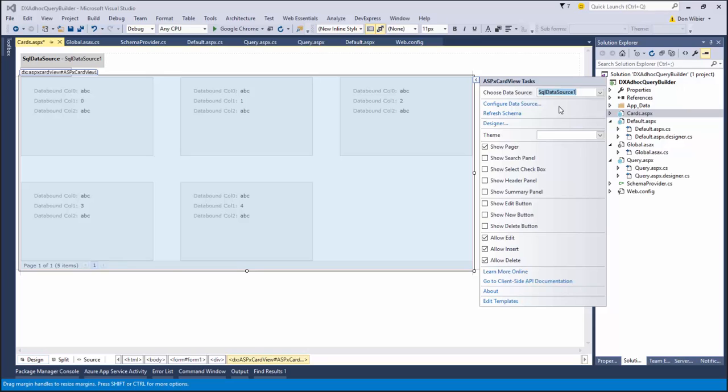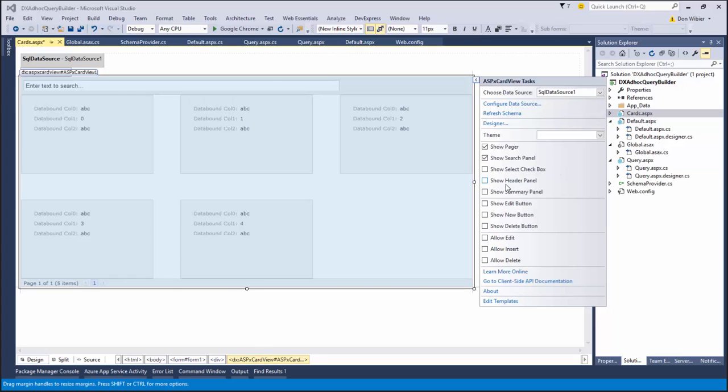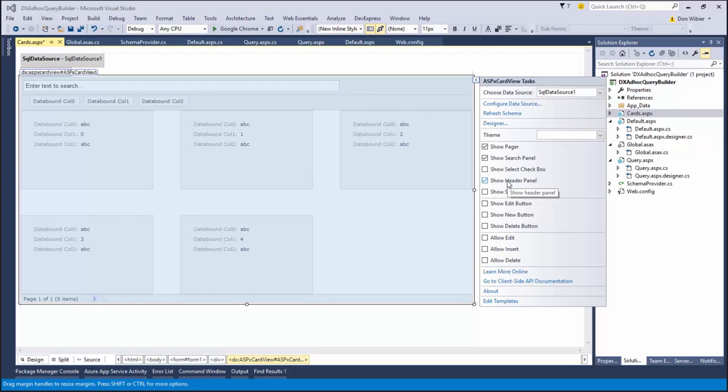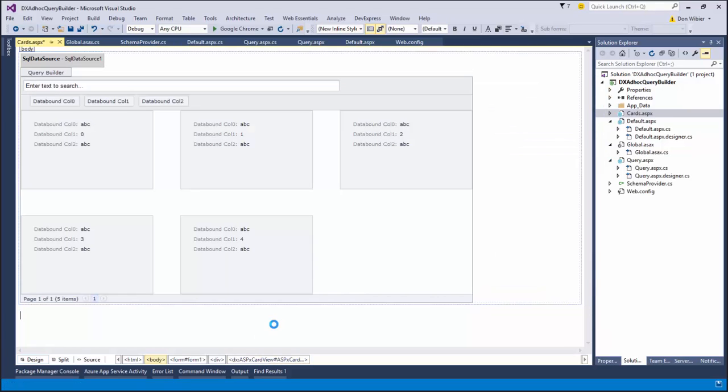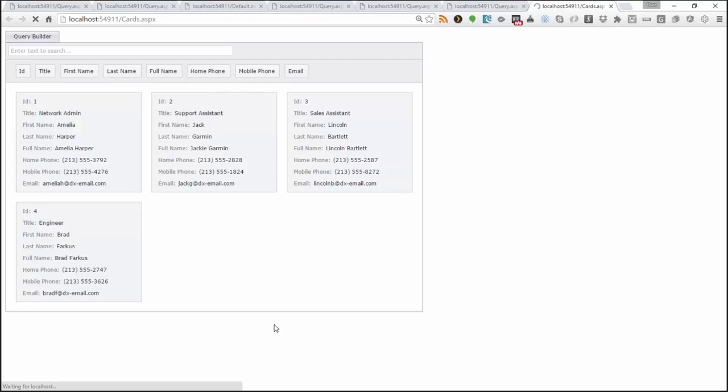I'm going to assign the SQL data source to it. And well, with this in place, we're pretty much set up to run the application. I'm going to disable the allow edit, insert, and delete because you need to configure some additional properties on the SQL data source if you want to support that as well. But I could introduce the search panel, or I might want to introduce the header panel as well, just because I can. And well, when I run the application right now, we'll see that we have a similar application or a results page, but now in a card view mode.